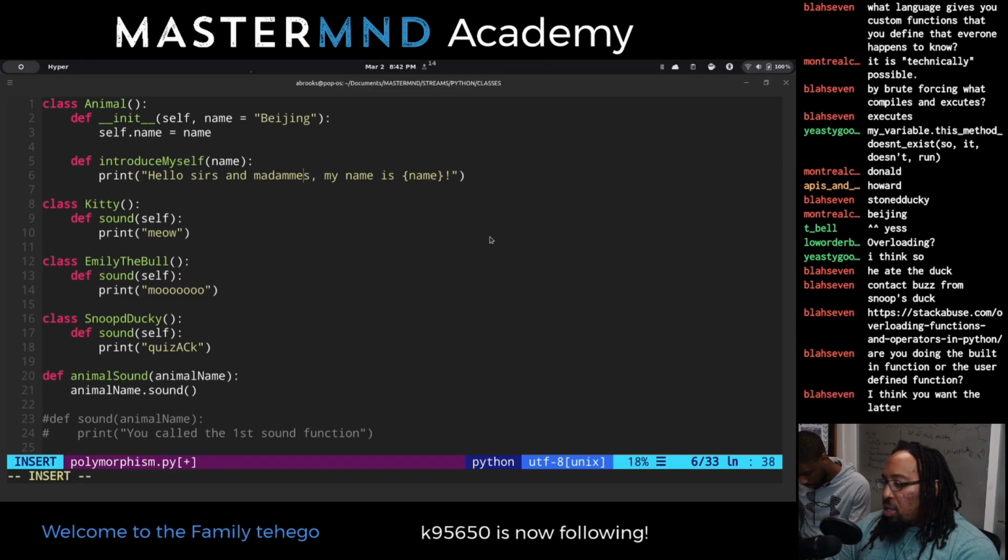Beautiful. Are we doing built-in functions or the user-defined functions? I'm going off what he's telling me to do. Which one are we doing? What are you reading at? What are we talking about? Are we doing the built-in functions or the user-defined functions? I have no idea. I think user-defined. We're defining it. Yeah, we're defining it. I don't know what that means.